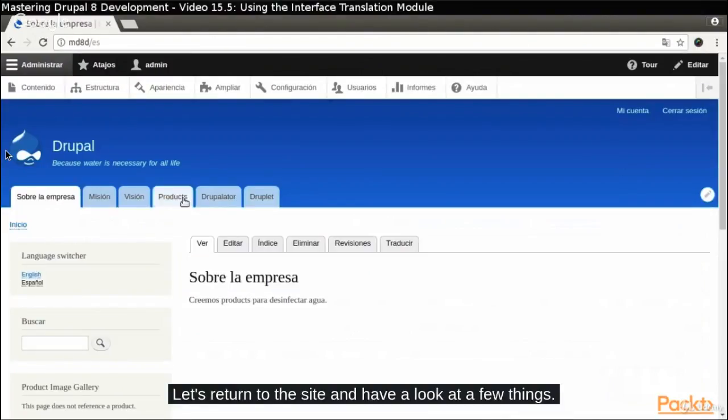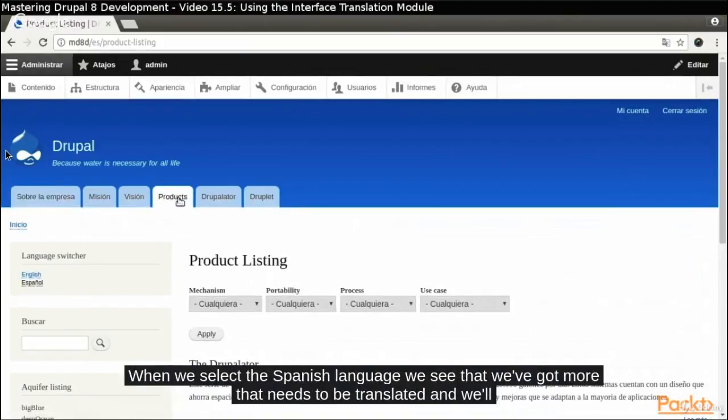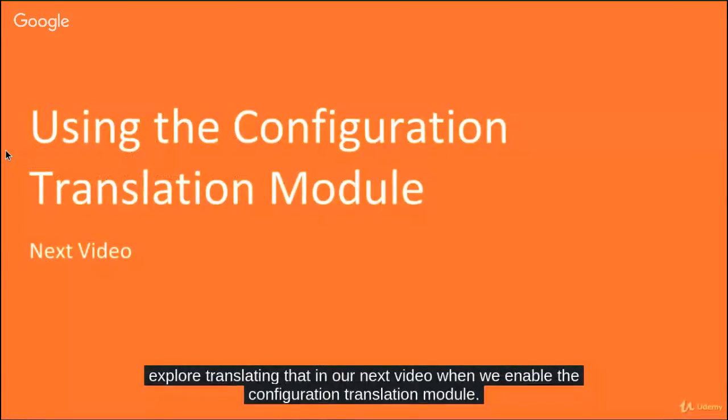Let's return to the site and have a look at a few things when we select the Spanish language. We see that we've got more that needs to be translated, and we'll explore translating that in our next video when we enable the configuration translation module.